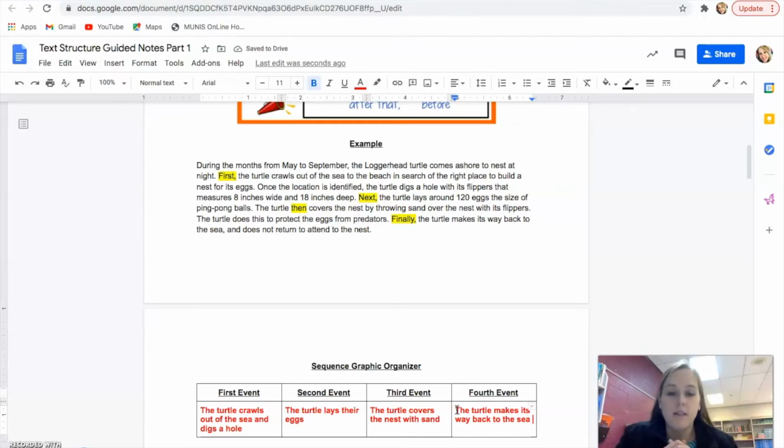Okay, now this tells us that this passage is written in a sequence because it tells us what happens first, what happens second, what happens third, and what happens fourth. Make sure you do go back to your own note-taking sheet and fill in these notes.